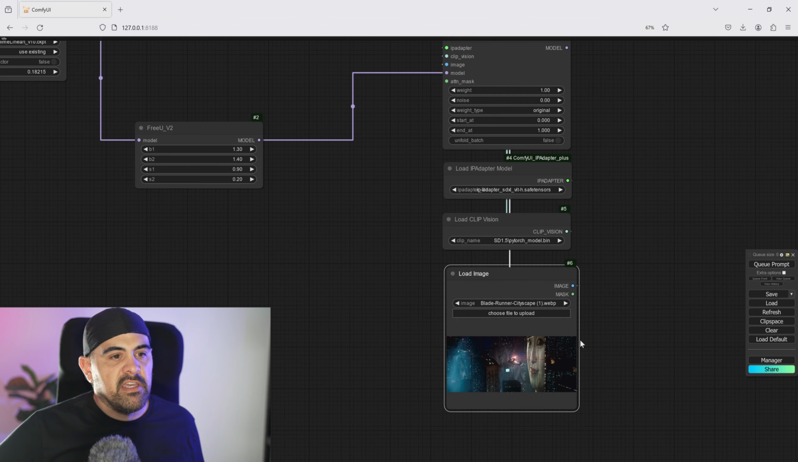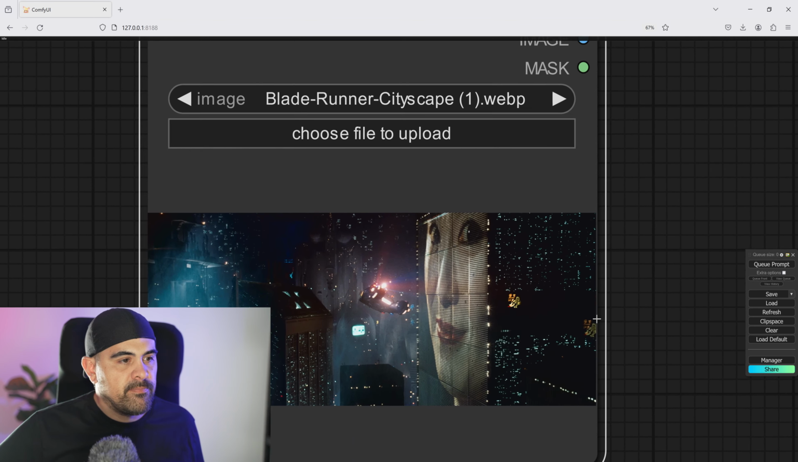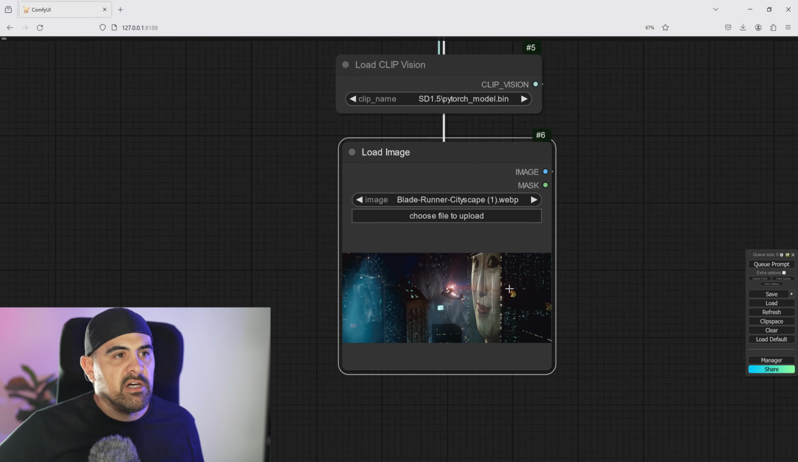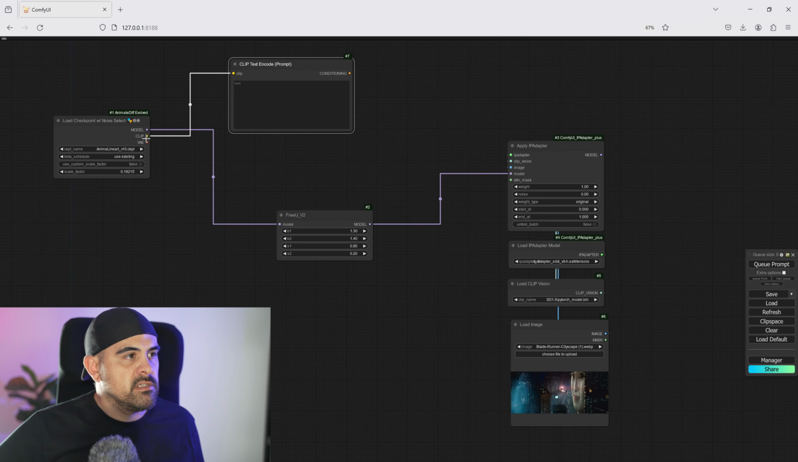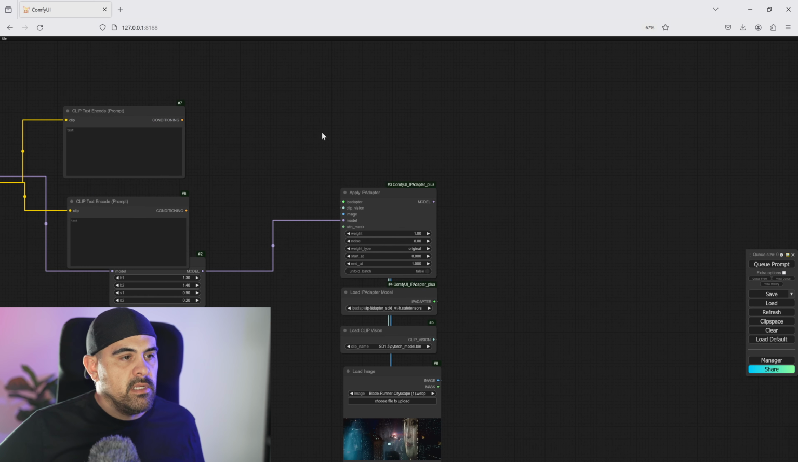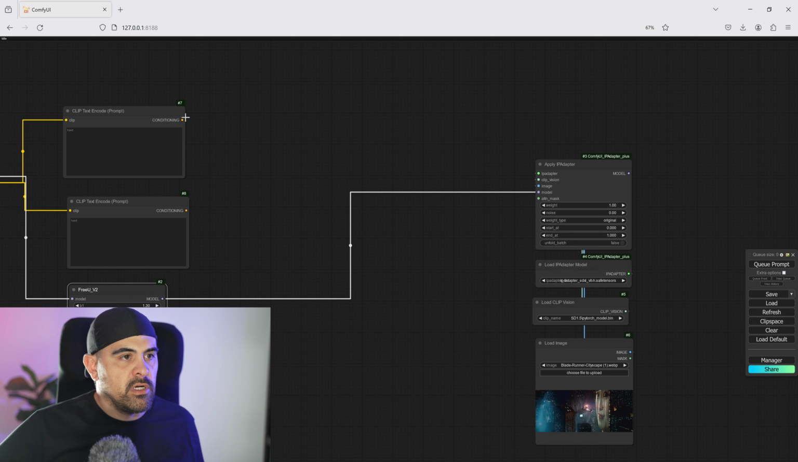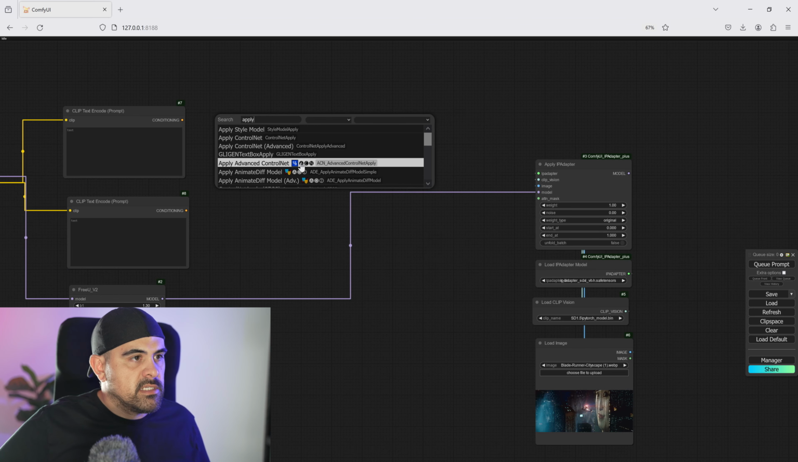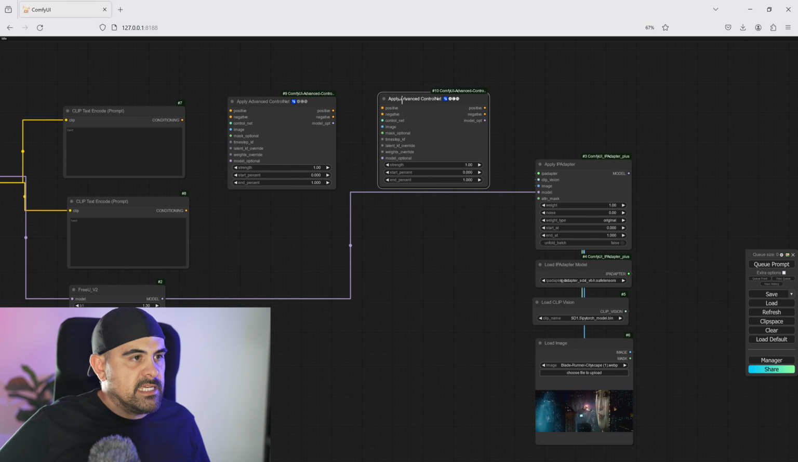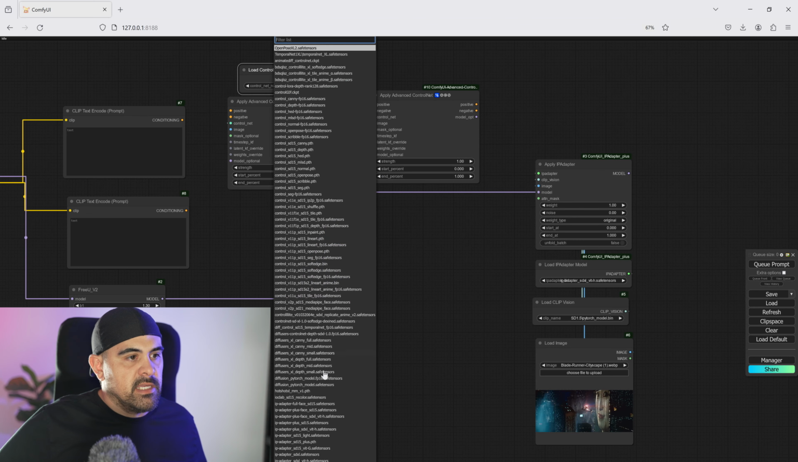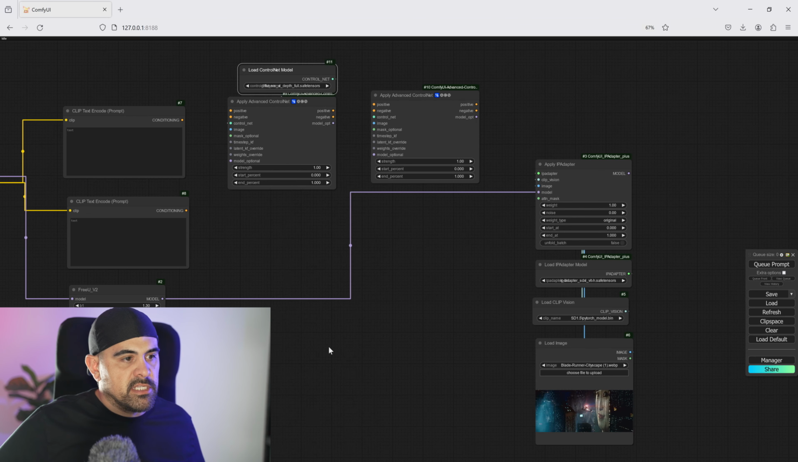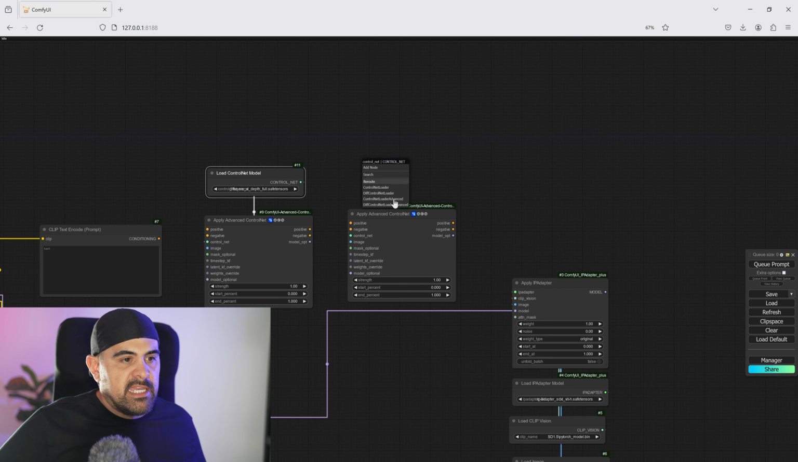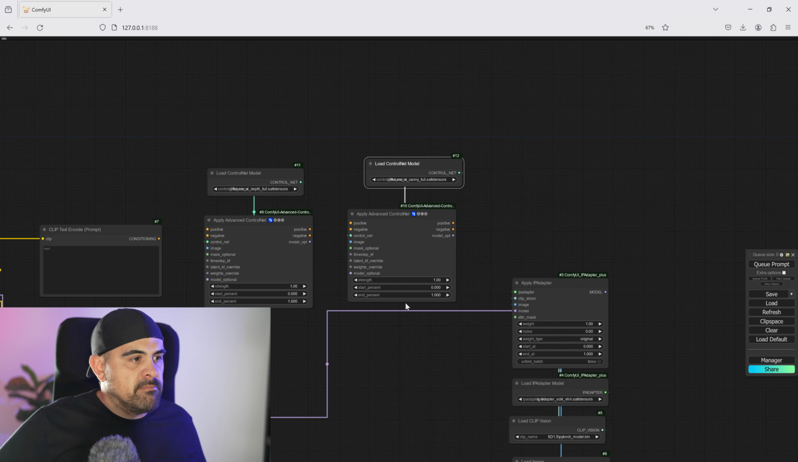So what I did was I found this image from Blade Runner, just to give it some idea of what I'm after. Positive, negative. Now we're going to need a couple of control nets for this. Apply control net, and we will use the ACN one. First one being the depth, and you're going to need the SDXL one, so just keep that in mind. Same with the canny. I'm not sure what will happen if you mix and match the full, medium, and small. I just use the same one.